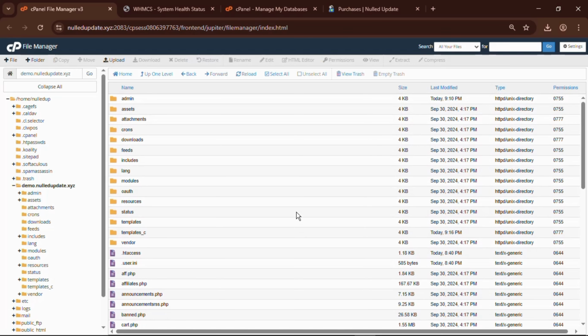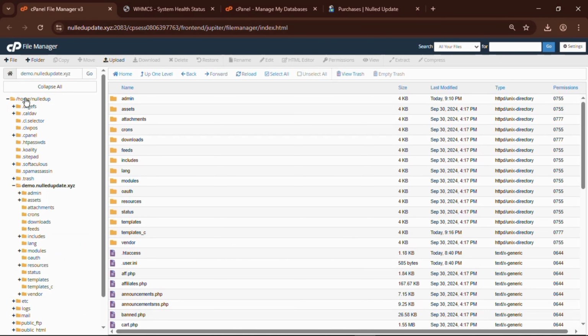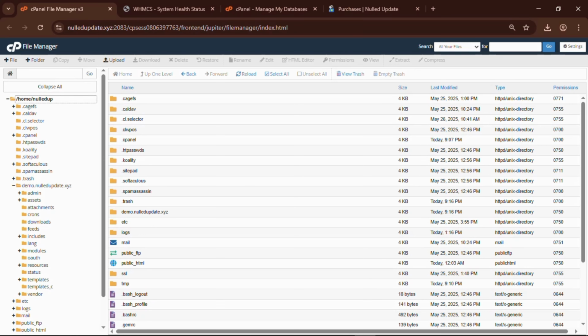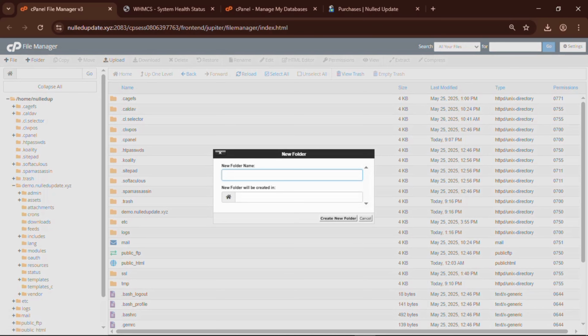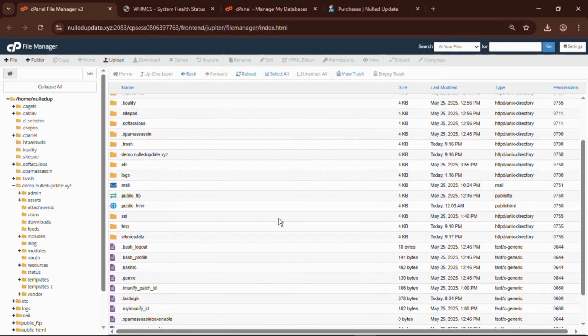Okay, the next thing we have to do is move all of this into a path that's not in the root folder. So go to your cPanel file manager, click on home, then create a new folder. You can just name the folder WHMCS data, or WHMCS info, whichever one. Just leave this part blank so I can create the new folder.